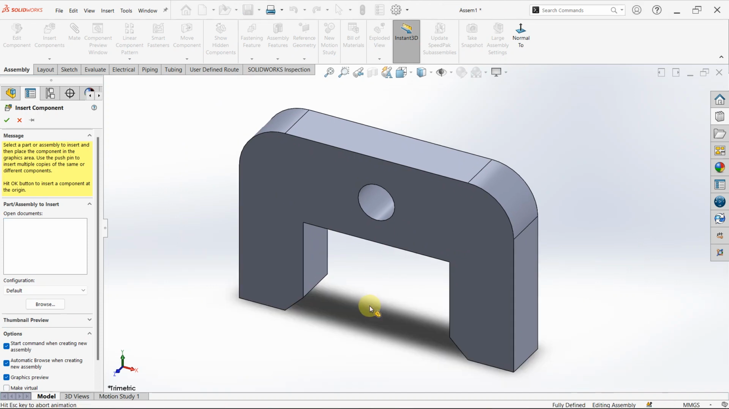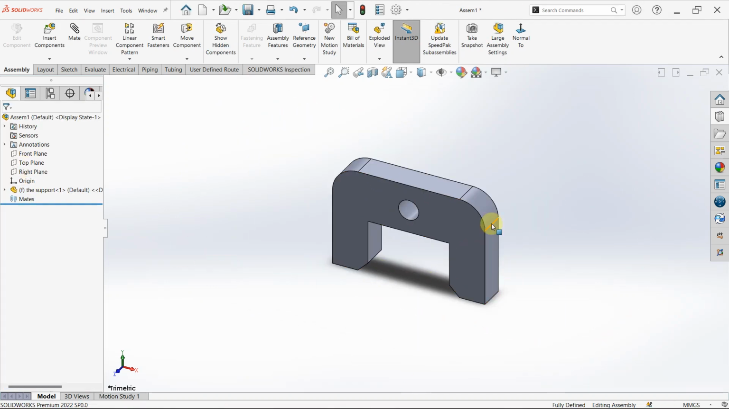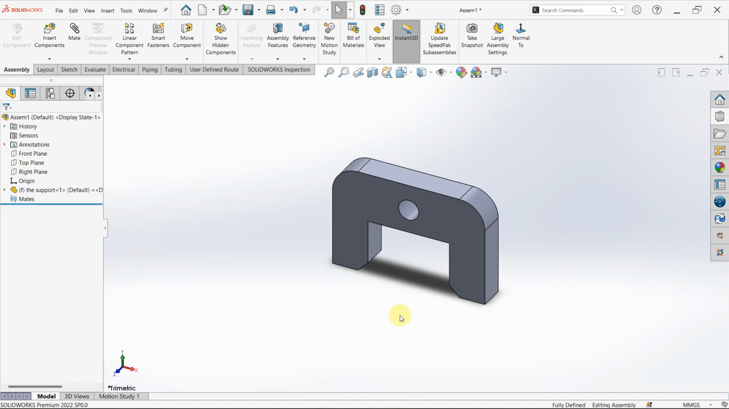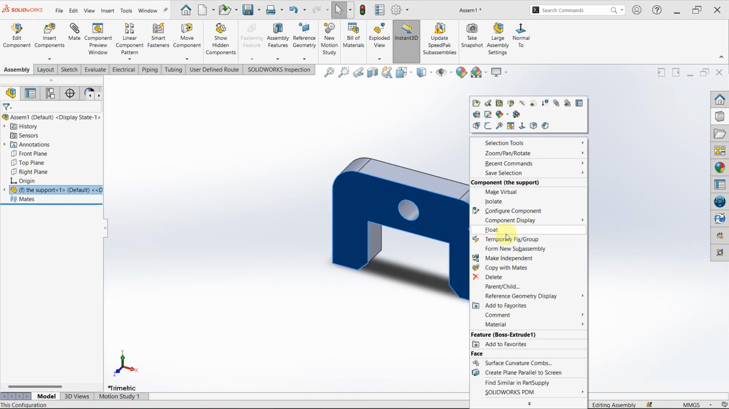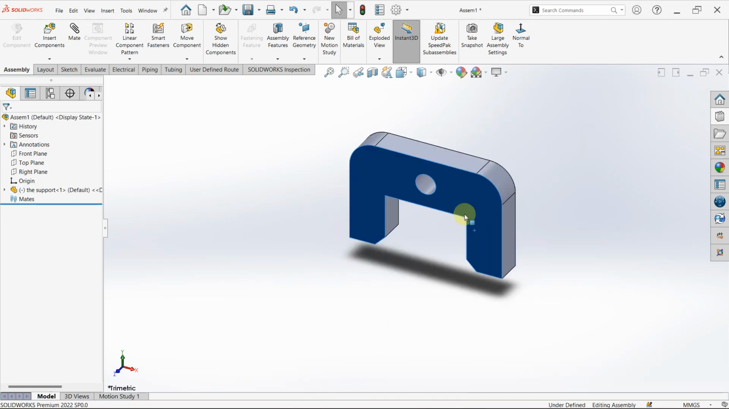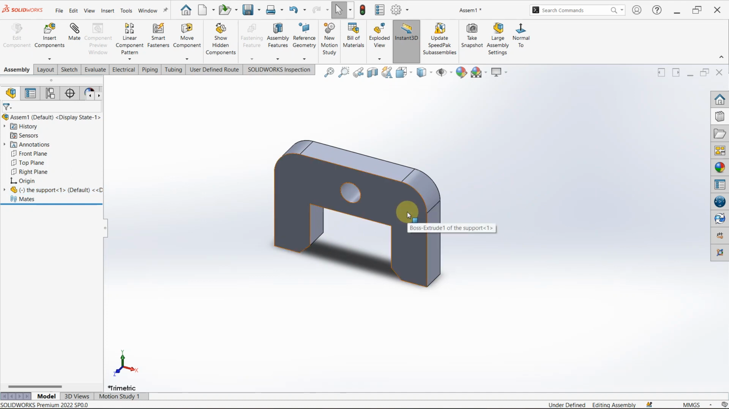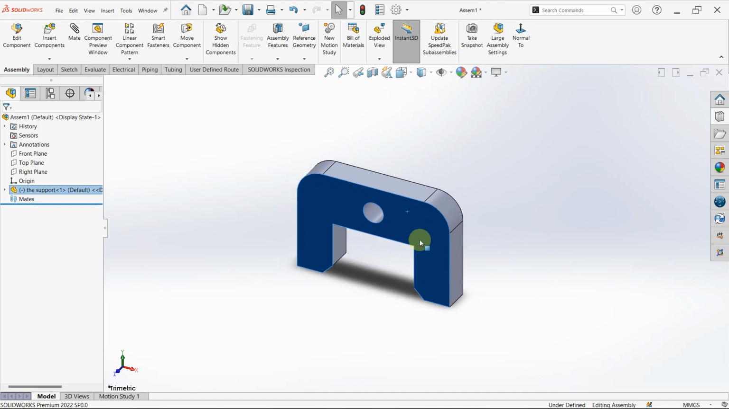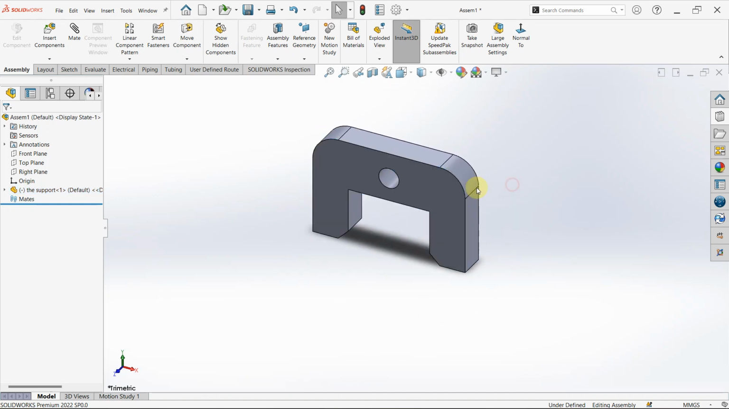So come to the screen. The first part you import into your assembly will be fixed automatically. So to be able to move it around, click on it, right click and select float. So you can now move it around. To move it around, just left click and drag. Don't release the key, drag. So that's how to move around.